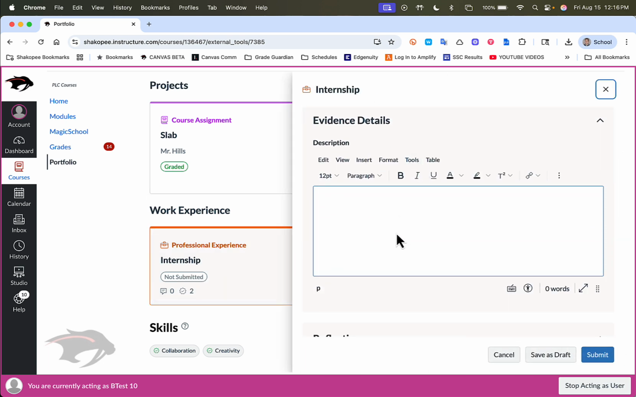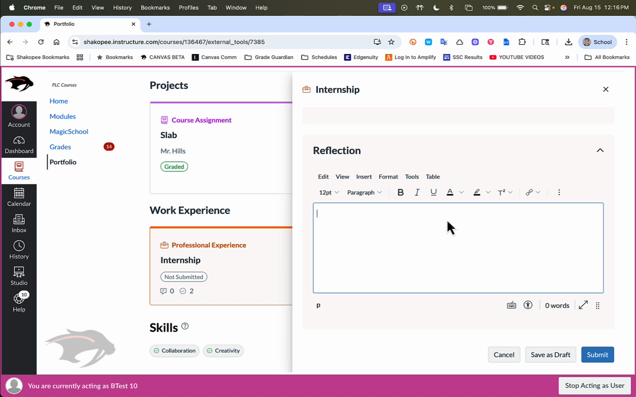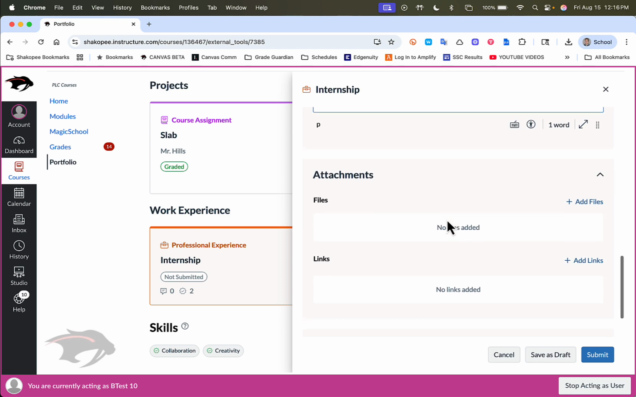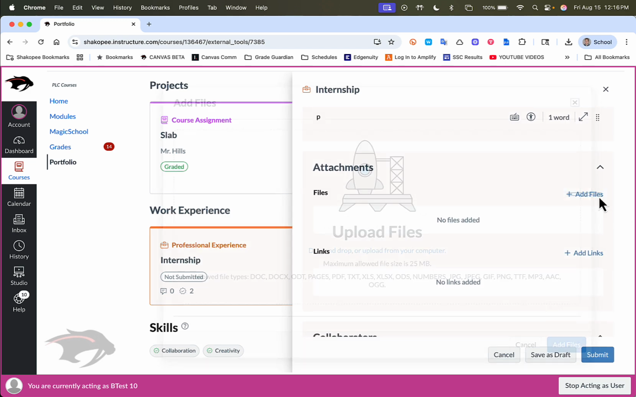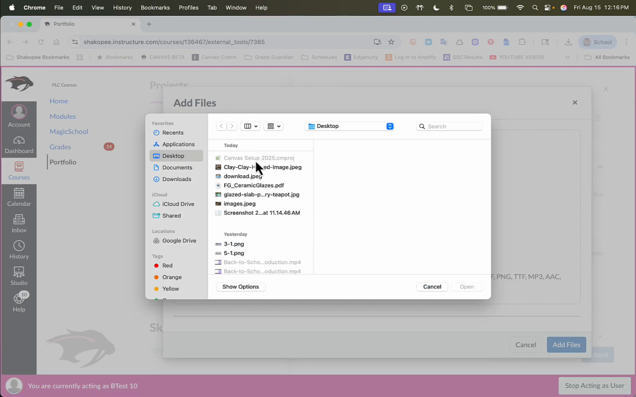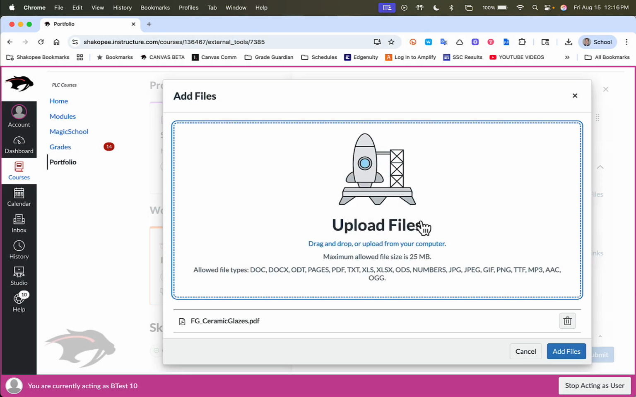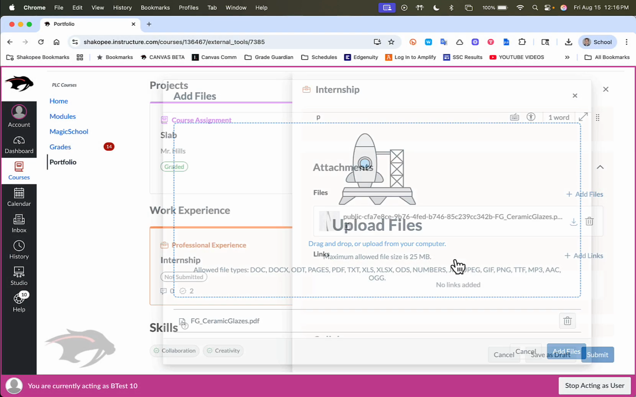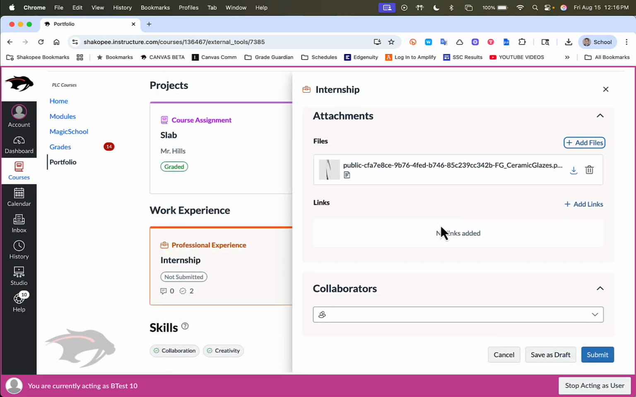I've got some evidence details that I need to insert here. And I could say that I did an internship at Valleyfair. Okay. I can reflect on that. I can attach files. And just for the sake of showing you what it looks like when they do that, I'll add a file. You can add a link if you would like.